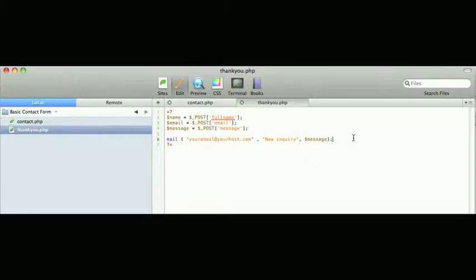Now this will work like a charm, but you won't know who sent you the email because we haven't put that in there. We're only sending the message. We're not sending their full name or their email. So what we want to do now is create an email message. As you can see here, email message. That will have all of that information.